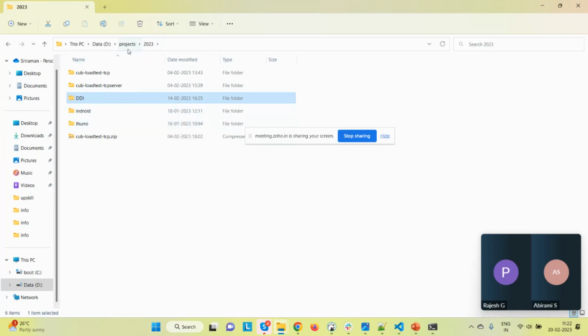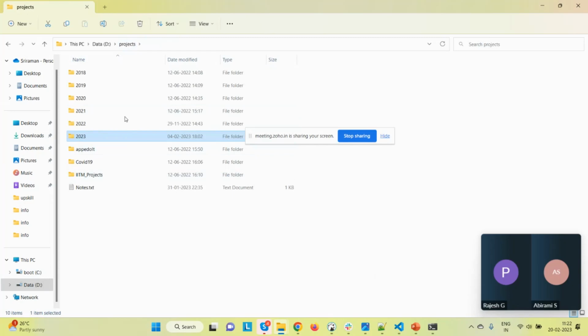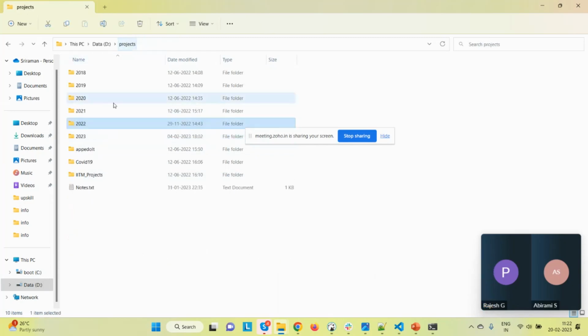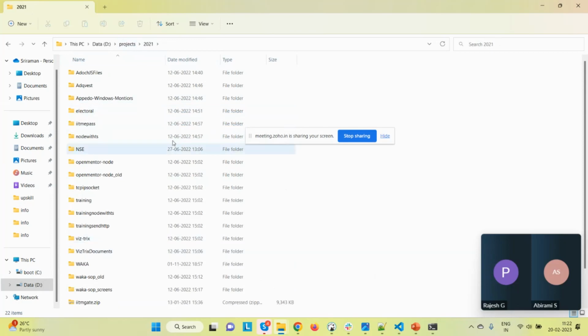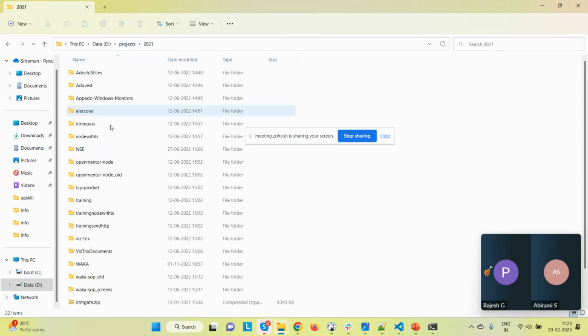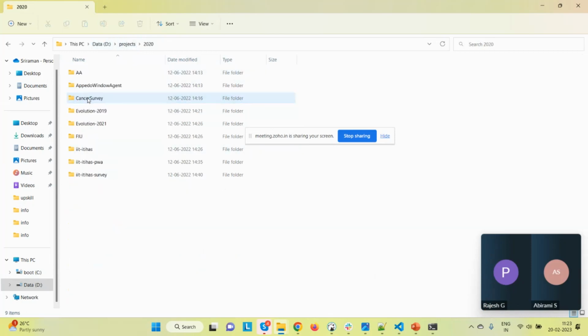So all these are live customer projects that we are dealing with. In 2022 we had so many projects, in 2021 so many projects. There are projects which are continuing from 2021 till today. One of them is Waka, and this Waka project is still going on. So some are long-term projects, and some of them are short-term projects.